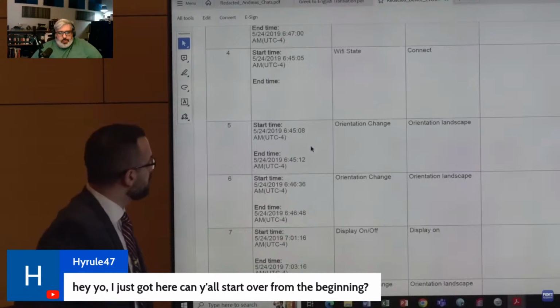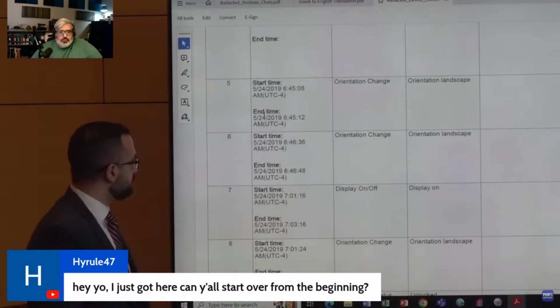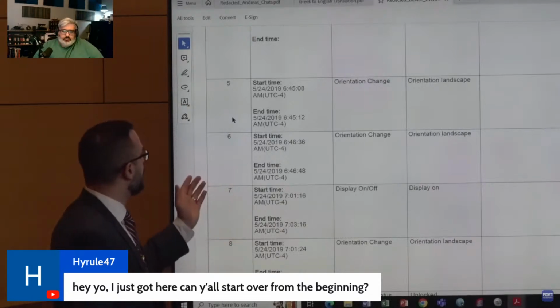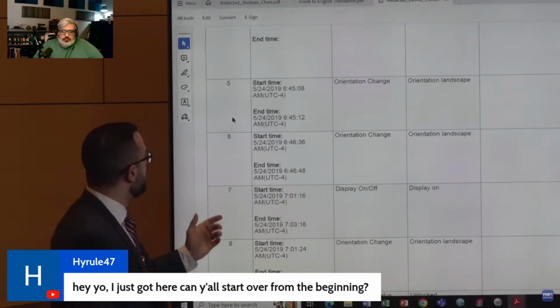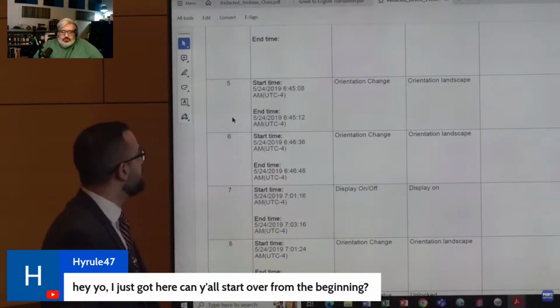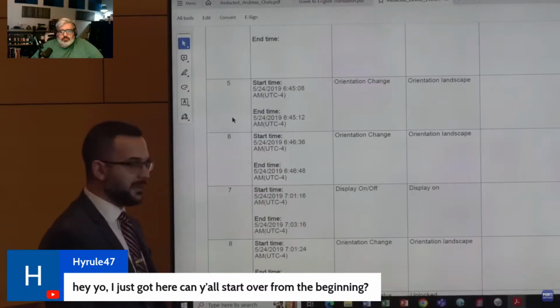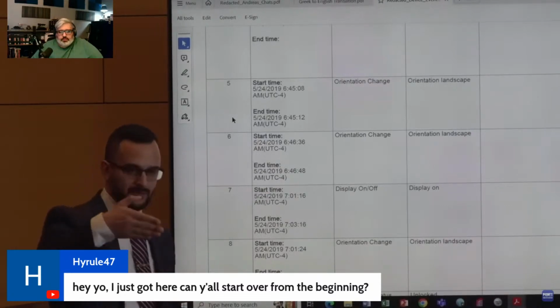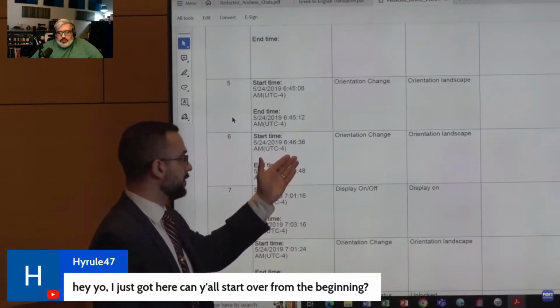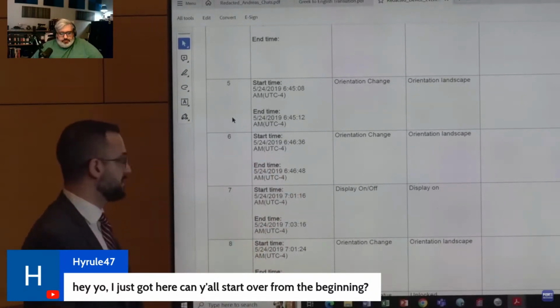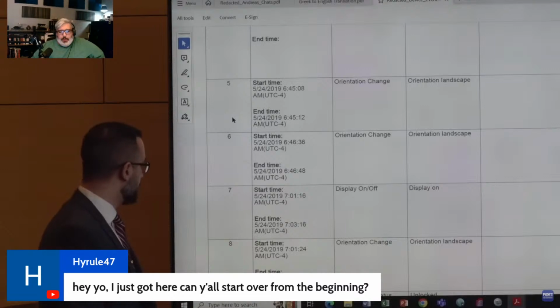Now, lines 5 and 6 read orientation change. Could you explain the time and what that means? Our start time is 6:45 and 8 seconds a.m., with an end time of 6:45 and 12 seconds a.m. The orientation change would be taking the device either vertically or horizontally and then moving it in the other direction. If your phone is vertical and you turn it horizontally, the database will register that there was an orientation change and that it went to landscape. And that was between 6:46:36 and 6:46:48 for line 6? For line 6, yes, same thing. And line 5 was 6:45:08 and 6:45:12. Those are separate events, is that right?